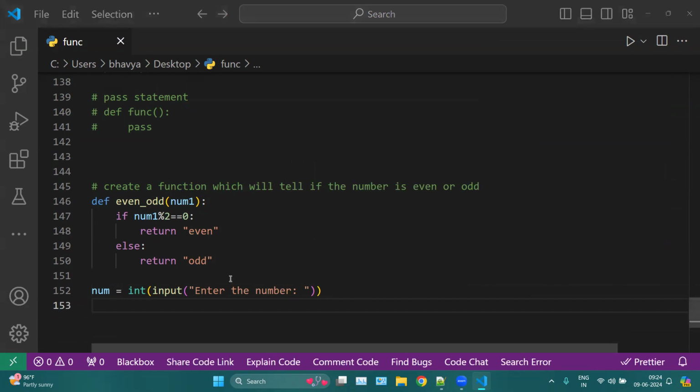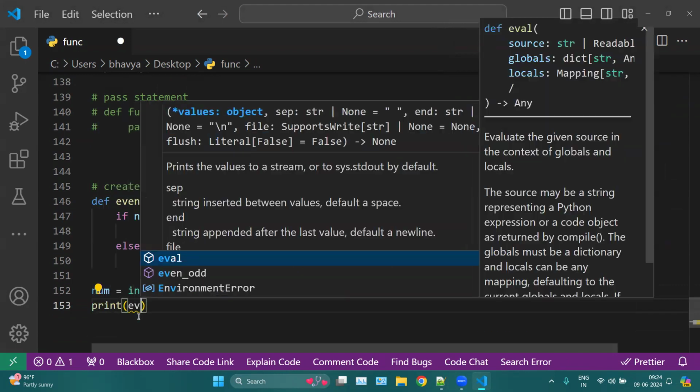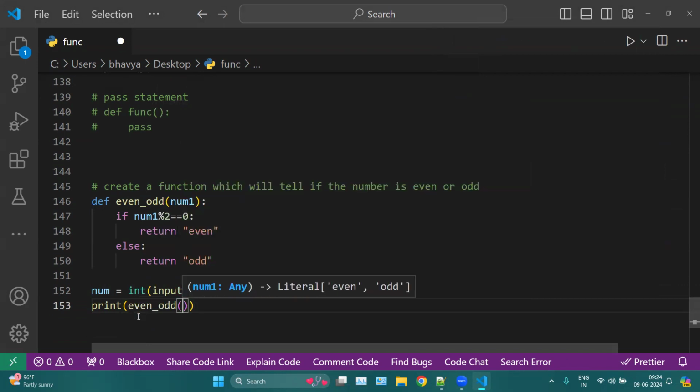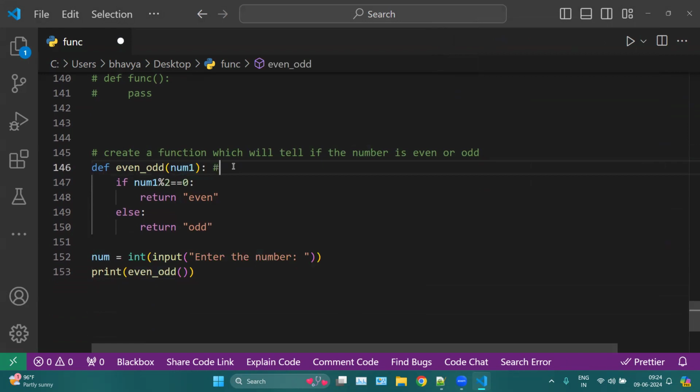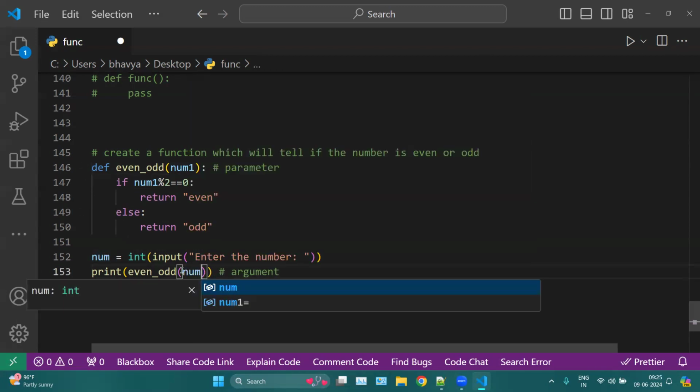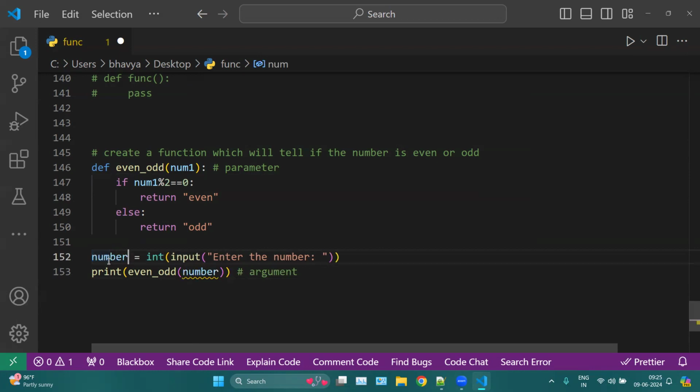Now what I can do is call the function even_odd, and here I can provide the value. Number1 is a parameter here, and a parameter asks for an argument. So here we have to put an argument. What is an argument? Argument is the number which is entered by the user. Let me change this to number to avoid confusion. So number is the number which will be supplied by the user.